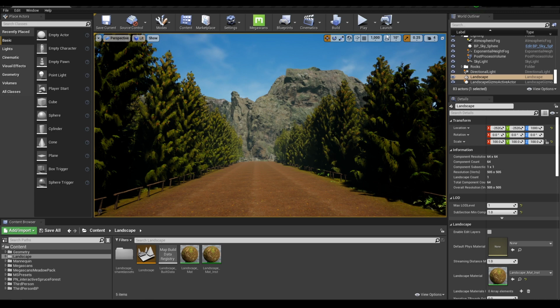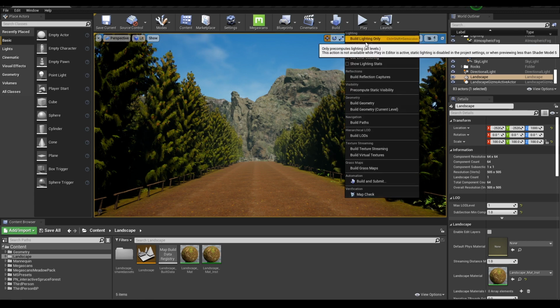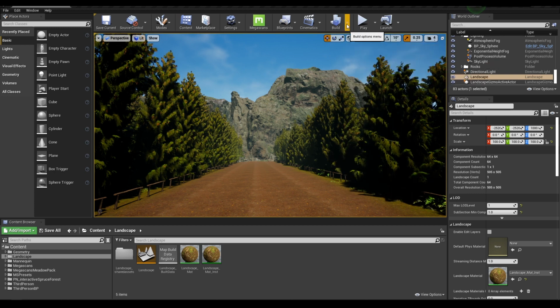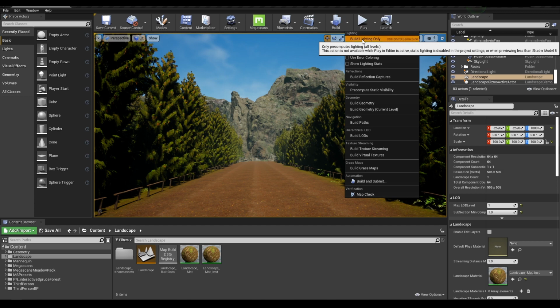Now when you're done with your scene, just go to this build and you can change the quality to high or production level, but it's going to take a lot of time to build lighting. So do this only when you're done with your scene. So I'm going to change it to high and build lighting only.